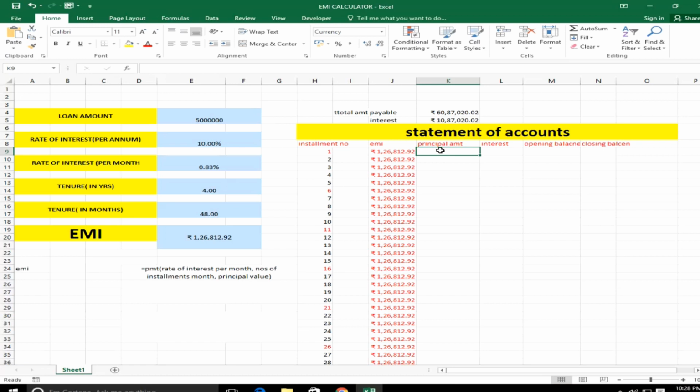How will you calculate the principal amount? It is very simple again. Now this is the EMI calculator. Now we are going to add the principal. And again the principal formula is very simple. It's not that much bigger. So I'm going to enter the formula.